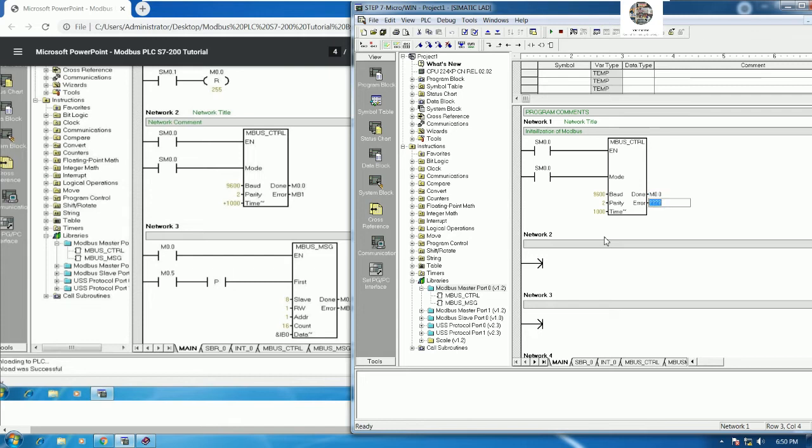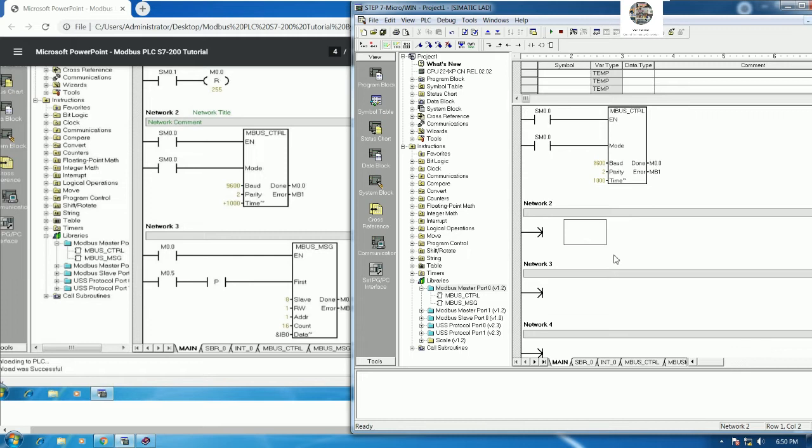M0.0. Follow my slide. MB1, yes. And for network 2, yes, it will send data, right? So network 2 sends data from master CPU to slave CPU.